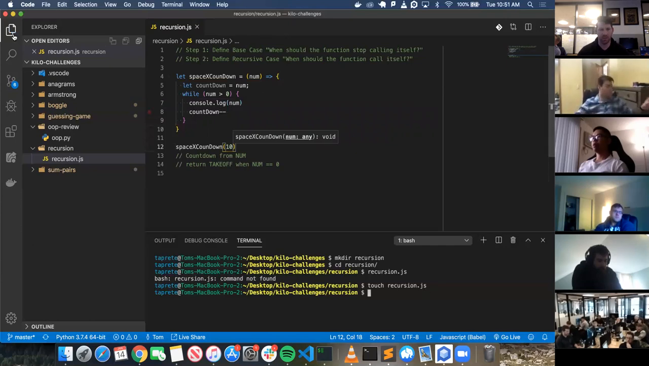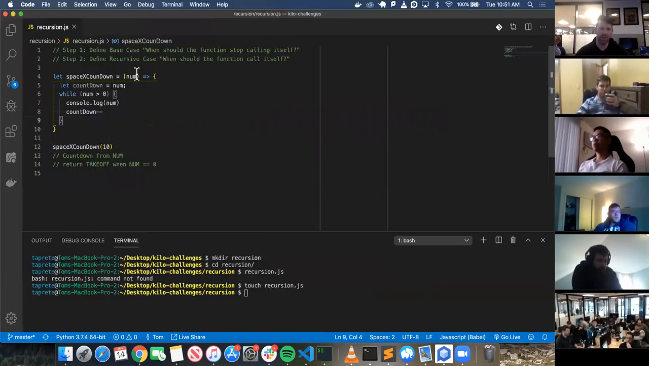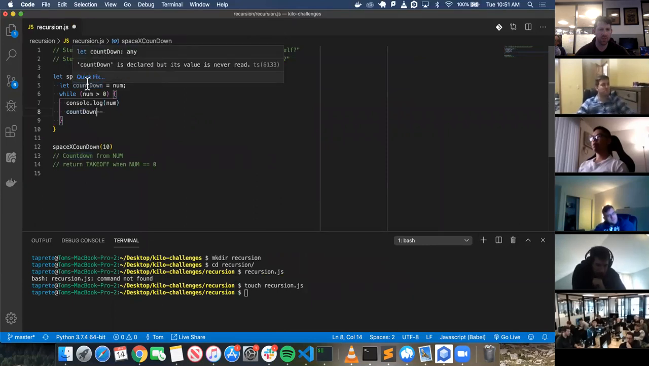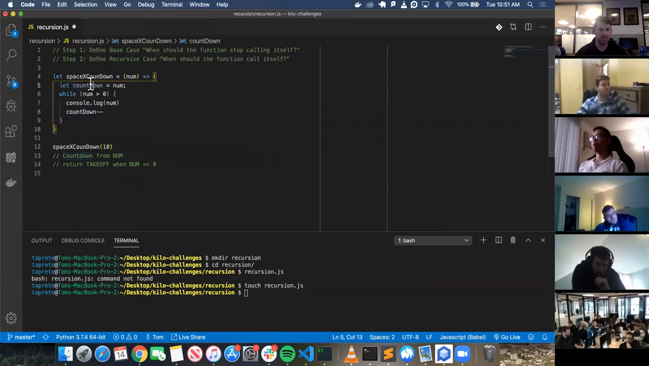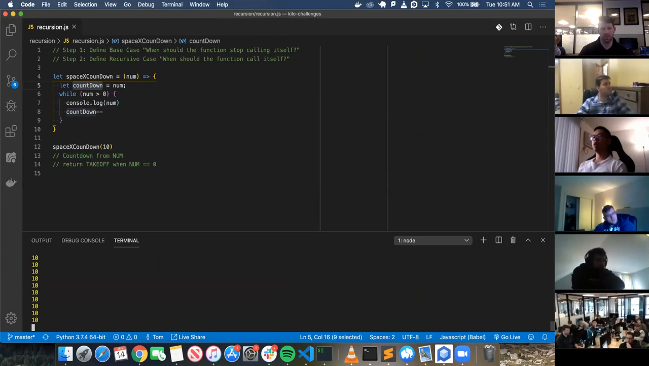Down here in the terminal, I'm going to execute this. So ideally, let's see what happens. Let's do node recursion. Uh-oh. Why does it do that?